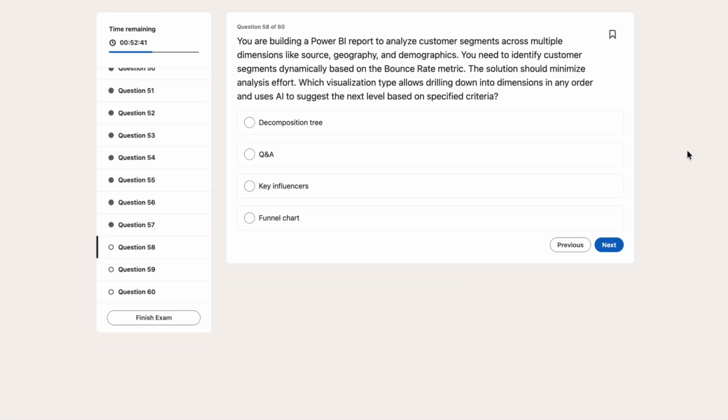You are building a Power BI report to analyze customer segments across multiple dimensions like source, geography, and demographics. You need to identify customer segments dynamically based on the bounce rate metric. The solution should minimize analysis effort. Which visualization type allows drilling down into dimensions in any order and uses AI to suggest the next level based on specific criteria? So this is nothing but the decomposition tree.